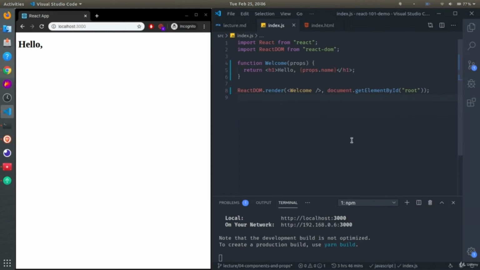Because this function Welcome is receiving an argument called props and returning the UI it wants to display, it is a valid React component. Also, it is camel case. We call these components function components because they are literally JavaScript functions.